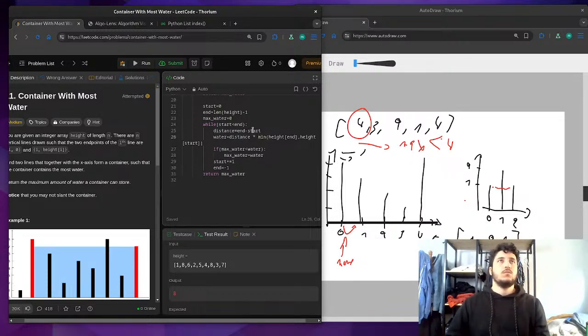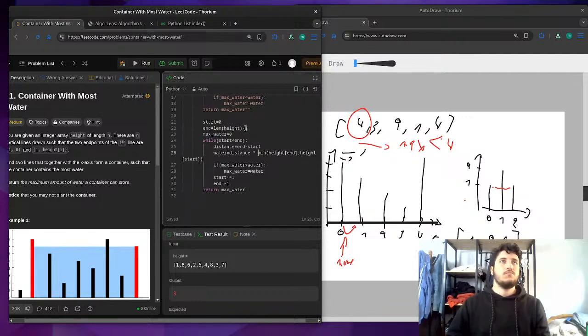Distance equal and minus start. So if I think we don't have to increment the start, but no, we have to do it.